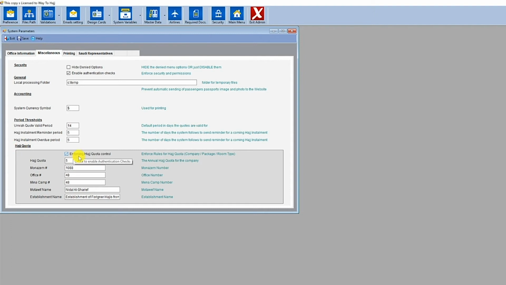Under Hajj quota, check enforcing Hajj quota control if you want the system to restrict you from overselling once you hit your quota number. If you don't want the system to restrict you, leave it empty. It is highly recommended that you check this option. So this way, you know for sure that you will never oversell and you can always adjust your quotas. So let's say that you have 100 visa right now and you were able to obtain more visas from someone in the market. You can always come back here and change this Hajj quota number from 100 to 200.